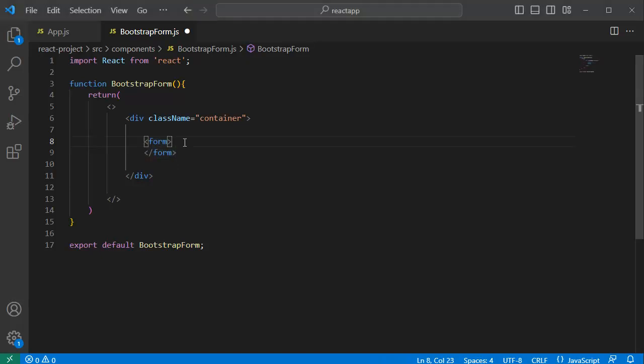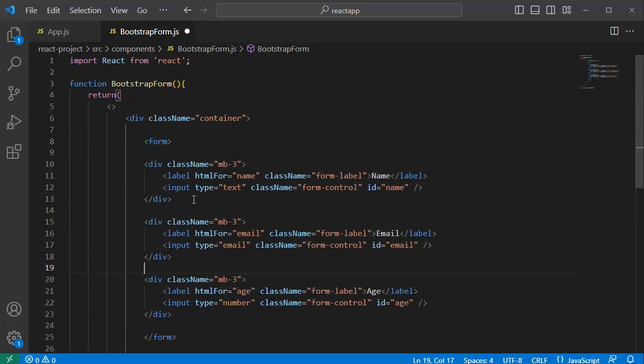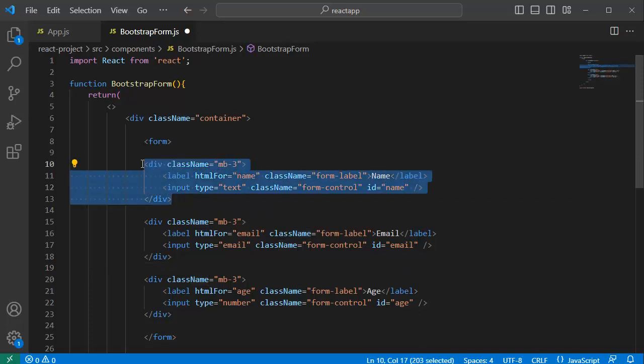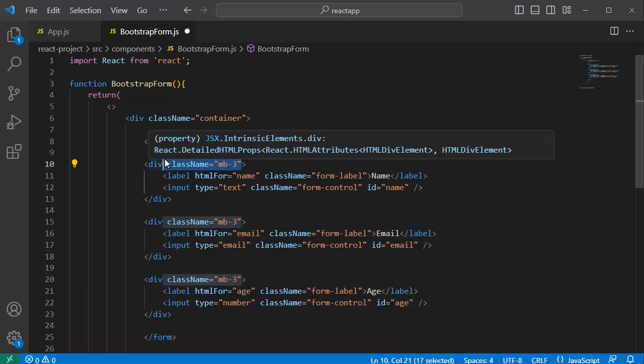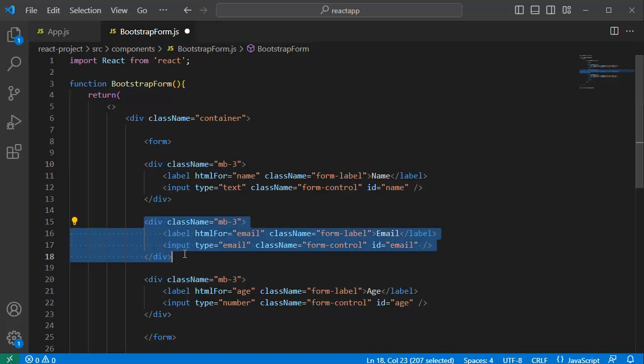Inside this form, let's add three input fields for collecting user data, that is name, email, and age. Now you can see there are three input fields. One is name, and this is the block for this name. And similarly, we have a block of input field for this email and age as well. Here you can see className mb-3. This is a Bootstrap class which is used to add spacing between each form element here.